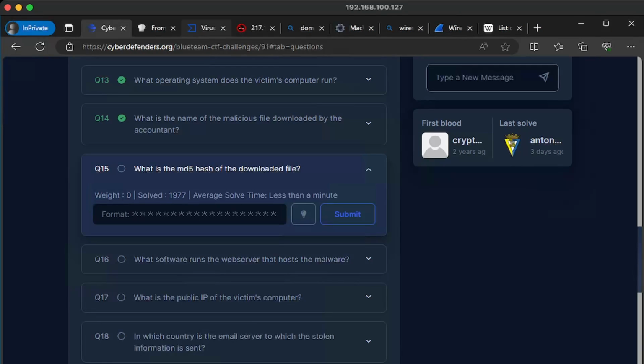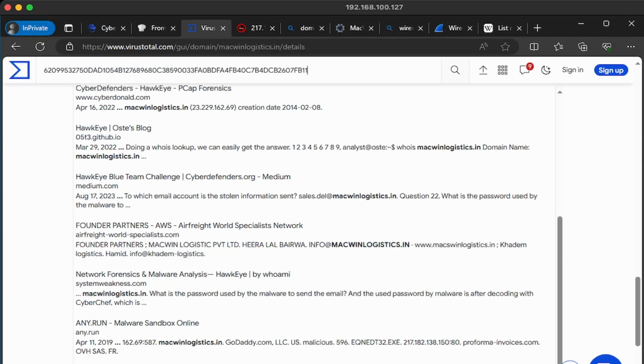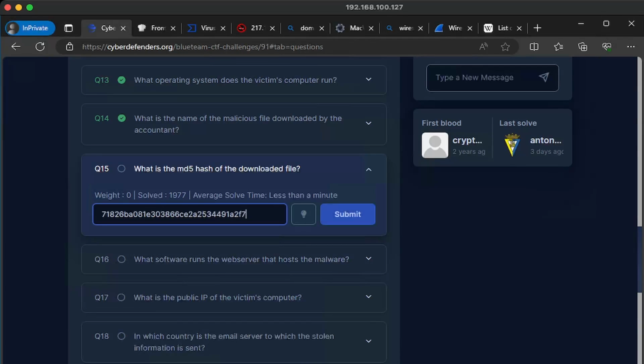The second way of doing it is looking at VirusTotal. Let's copy the SHA-256 hash. Click on details. I would find the MD5 hash right here. So we can copy that out and paste that into our answers.